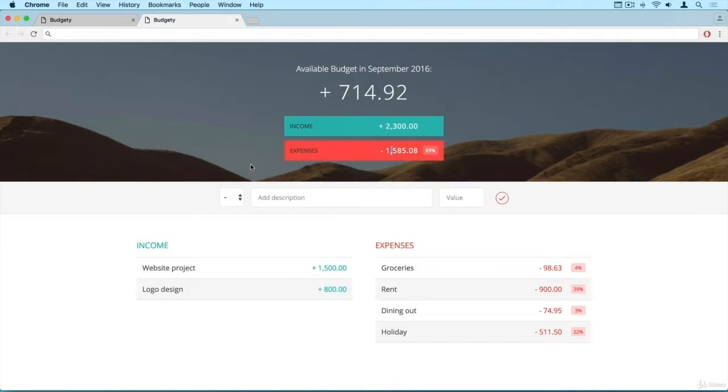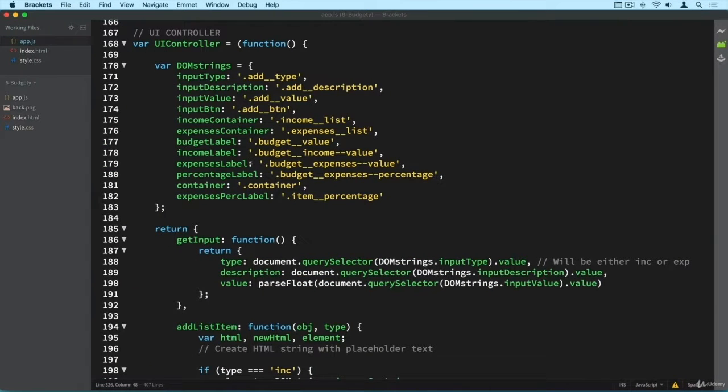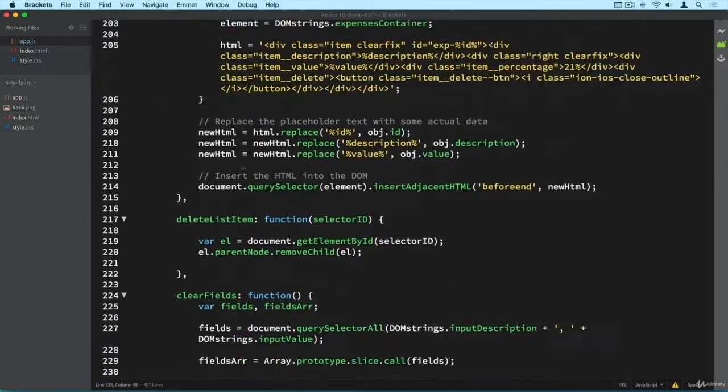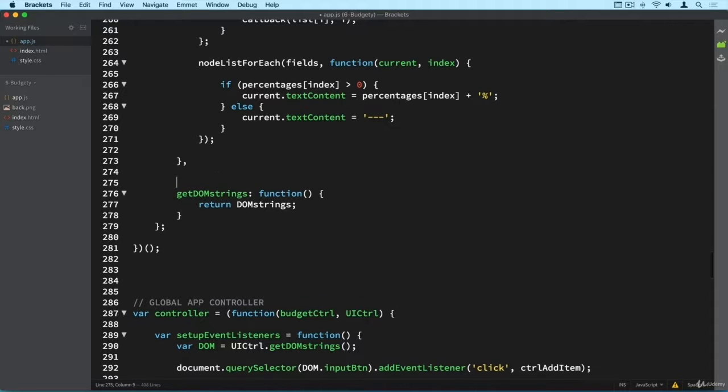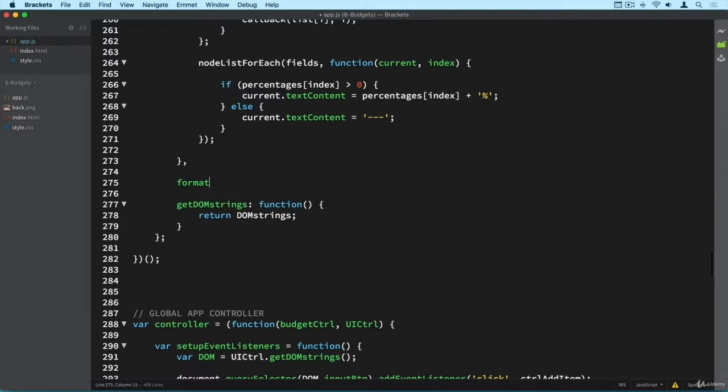Okay, so let's go back to our app file. And what we're going to do here is to simply add a method to the UI controller, and then each time that we display a number on the user interface, we call that method and input the number into that method, and then output the formatted number, okay? So let's add it somewhere down here, let's say here, okay? So format number, and then the input that we receive is of course the number that we want to format.